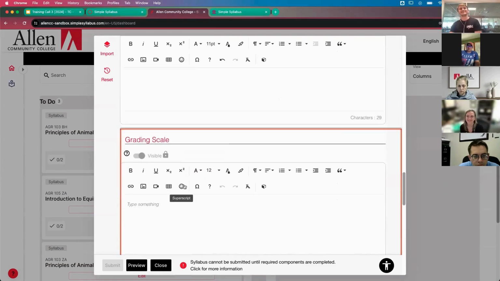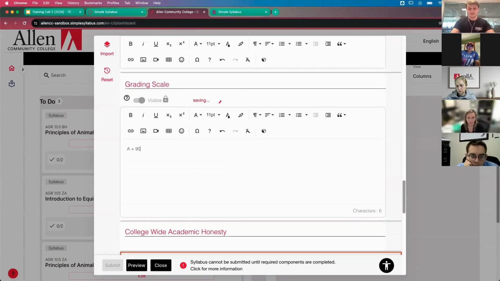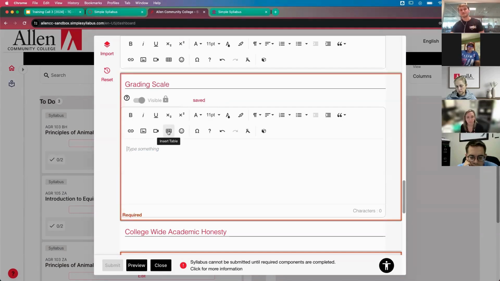There we go. And then we will next have our grading scale where we can go in and add in the grading scale. Now we can just simply do something like A equals 90% to 100%, something along those lines. Or if we wanted to, we can actually insert a table right here. So the table is going to be very helpful. All we would really need to do here, click insert table, and then say how big you want this table to be. So in this case, I can say like 5 by 2.